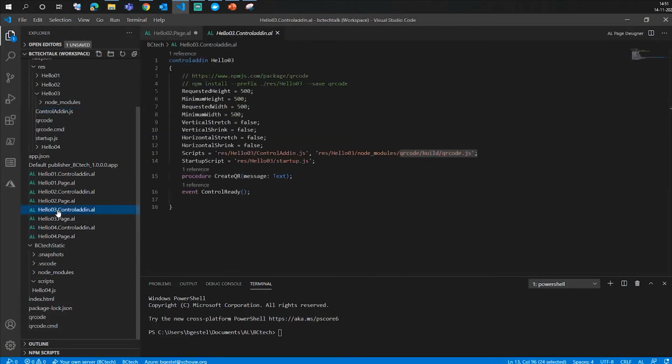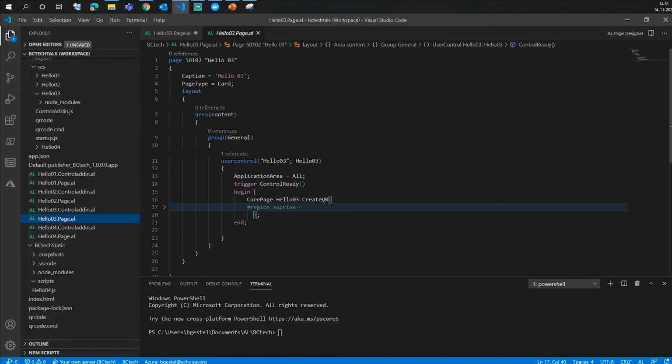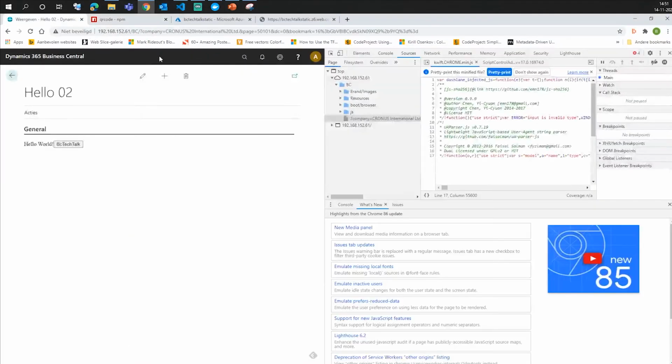So here we have the hello tree control add-in. Again, we have the procedure create QR and the event control ready. So when we look at the page, you'll see that once the user control triggers the control ready event, we're going to put in a surprise QR code with a surprise message in there. Let's see how that turns out.